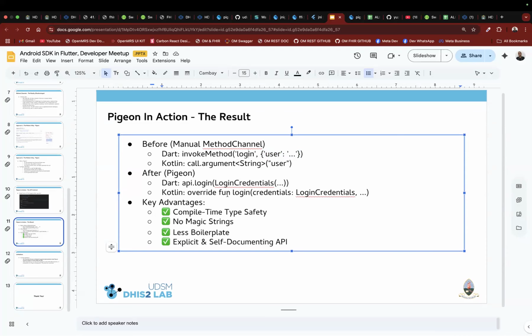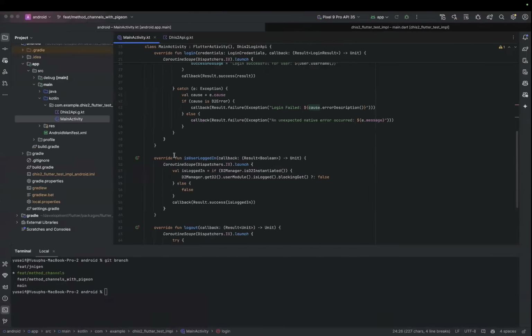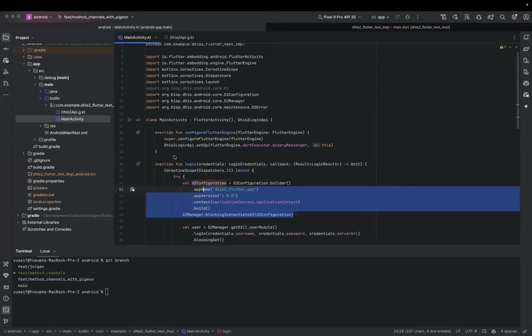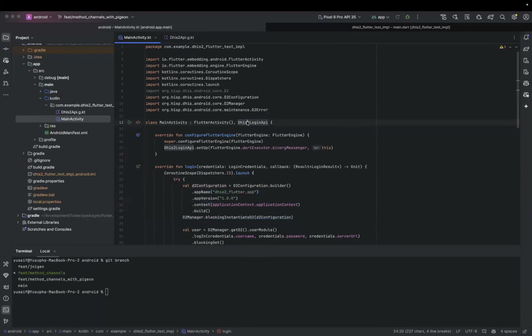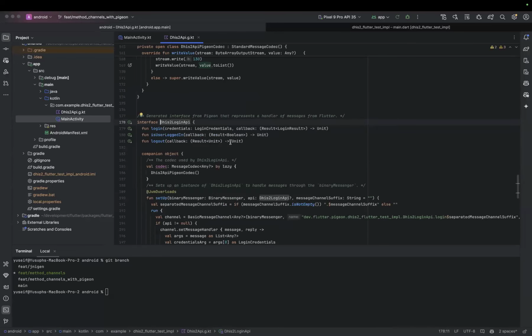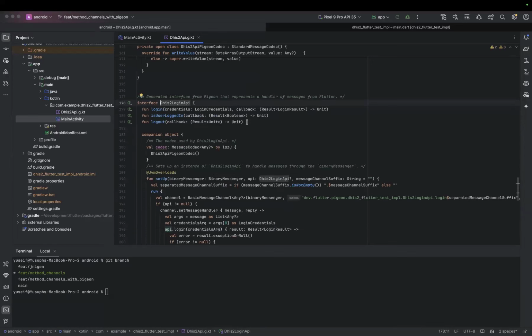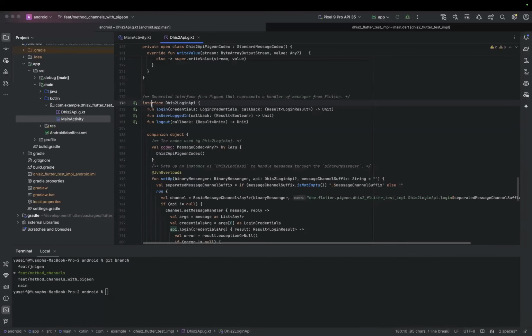So about the self-documenting API. If you come back to our code, we have this API that is generated. And if you take a closer look at it, it defines these functions. It's an interface that has these functions. So any class that extends this class has to implement these functions.